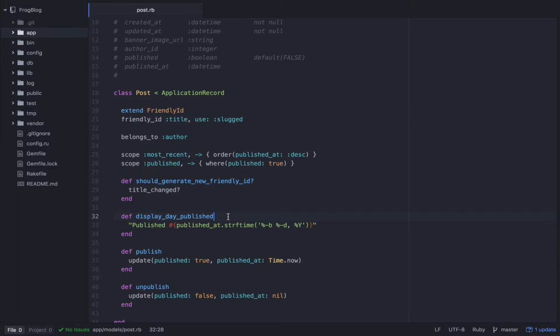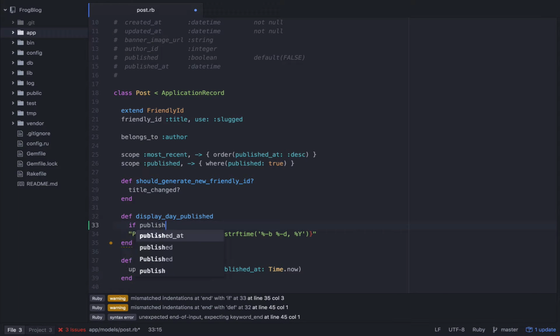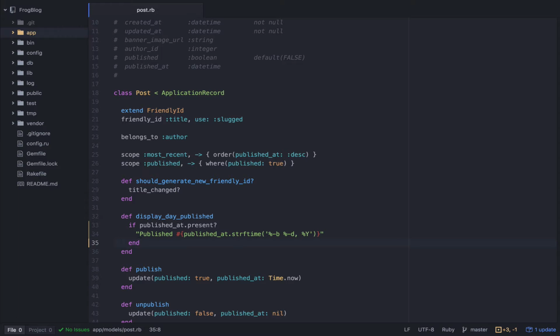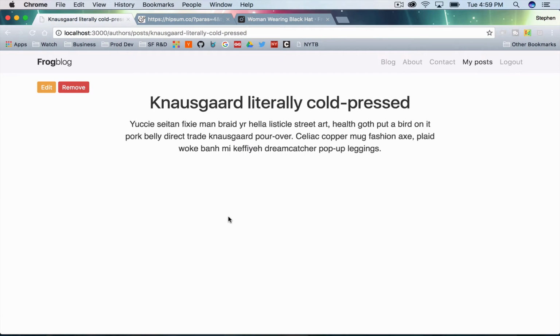So what we can do as a quick fix, we can just say if published_at, and I think you can just leave it like this, but I like to be really explicit and say present?, which is a Rails method that will check and see if your attribute has anything entered into it. And we can do this, and this will fix the problem, but I'm going to add a little more to it. So let's go back and refresh and see what we get.